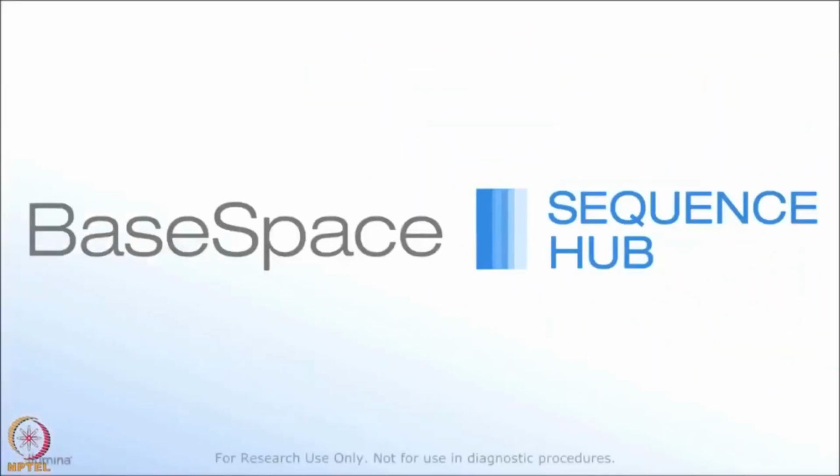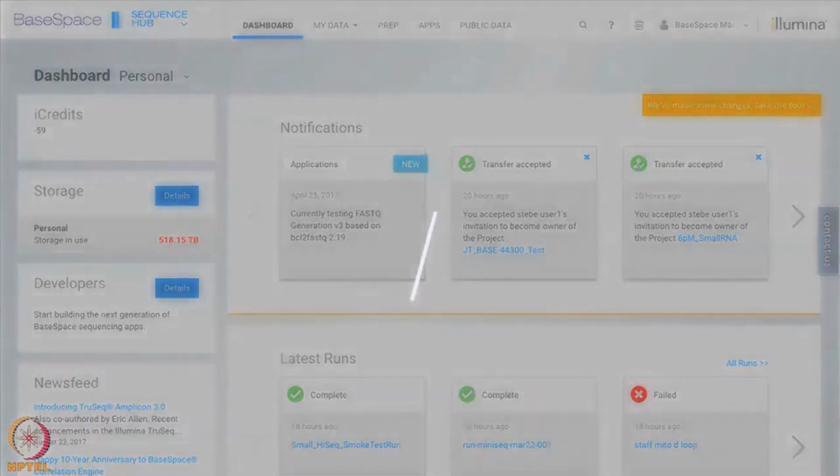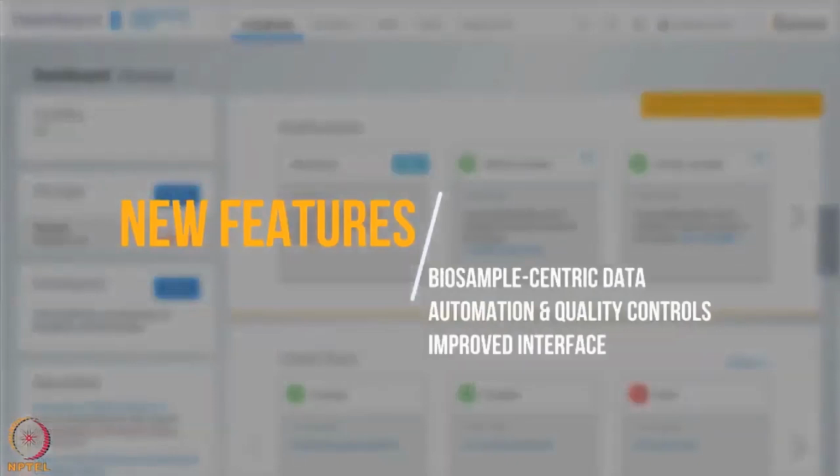BaseSpace Sequence Hub is Illumina's cloud-based next-generation sequencing platform that performs automated sample-to-result workflows for your lab. We recently released a number of new features designed to enhance your laboratory's efficiency, including a new biosample-centric data model that enables easy tracking of all biosample activity from lab preparation through analysis delivery, new automation and quality control features to streamline the efficiency and consistency of your workflows, and an improved interface that helps you access your data and perform functions more quickly.